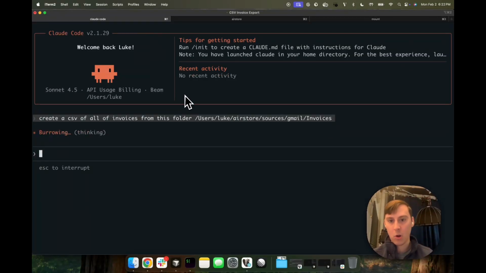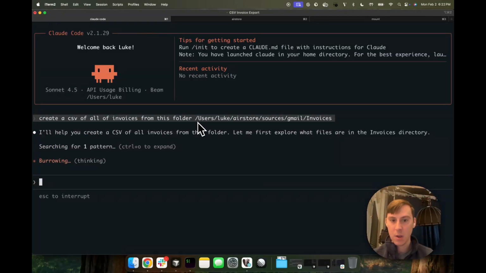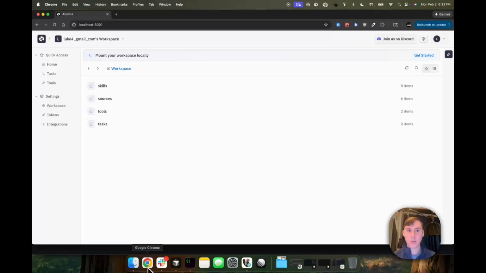And now Claude has access to all of that context, but no more context than I want. So instead of giving it unfettered access to my entire Gmail, I can describe exactly what I want to give it access to, and Claude can do the rest.